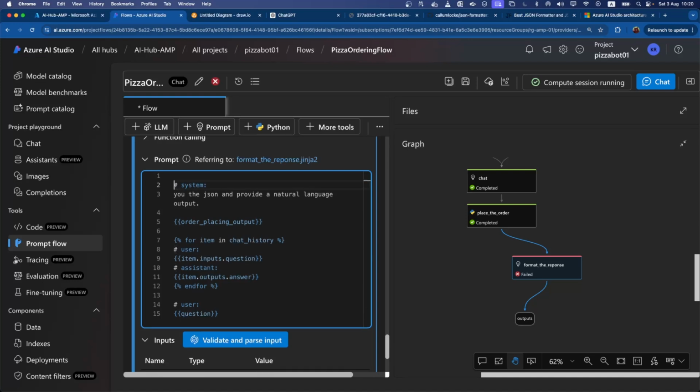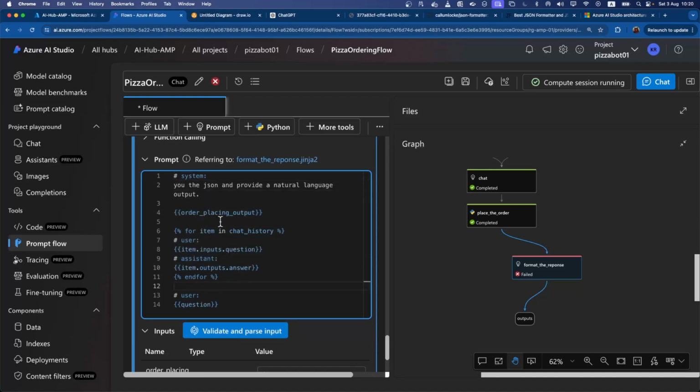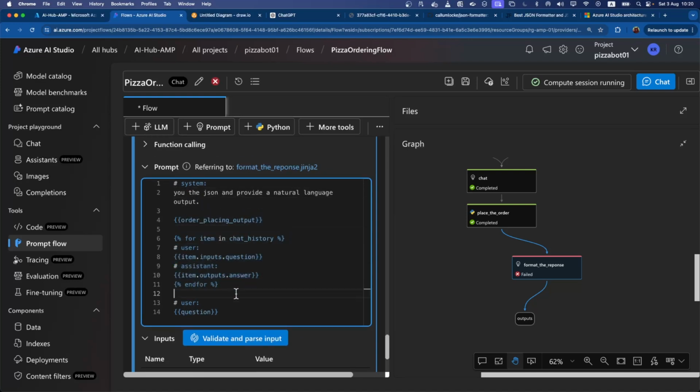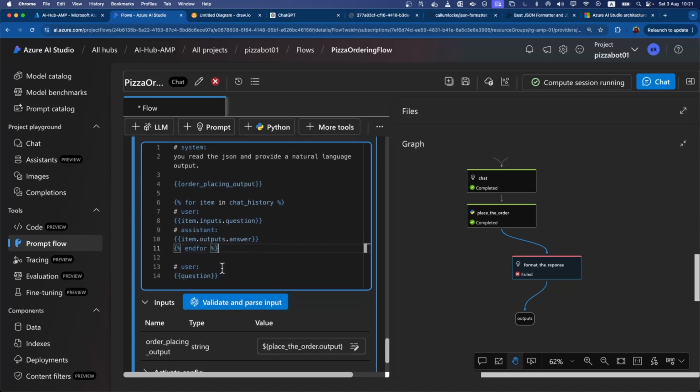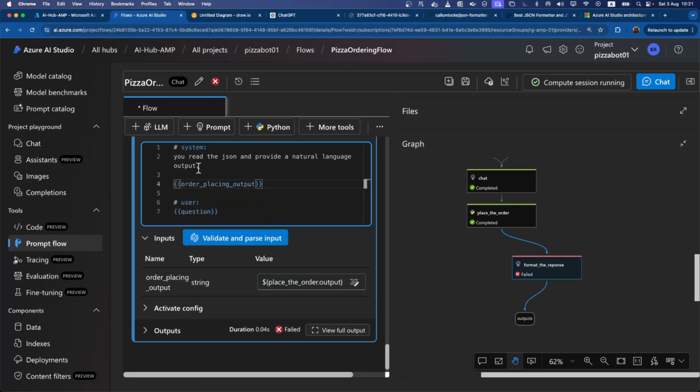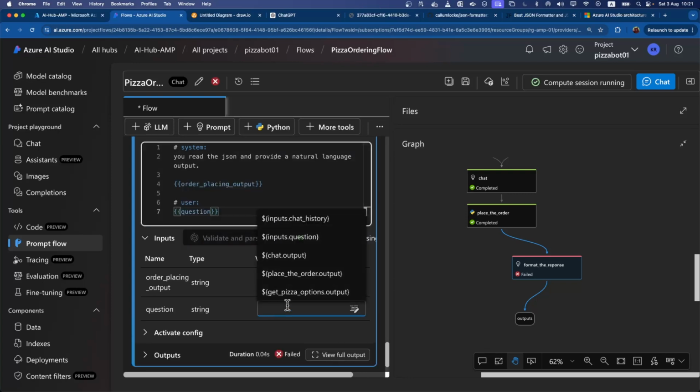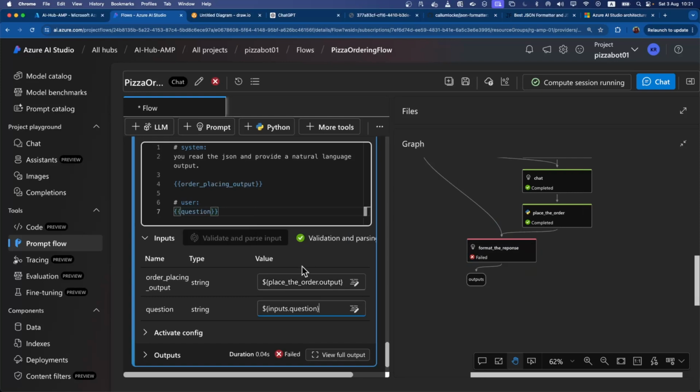I haven't prepared for this part of the demo, so let's see how it works. It has all the chat history information as well, and the current question that the user has asked. I don't actually think that it needs the chat history, so let me just get rid of it. It has the system message and the JSON and the last question that the user has asked. Let me validate it. For the question, I want to use inputs.question.